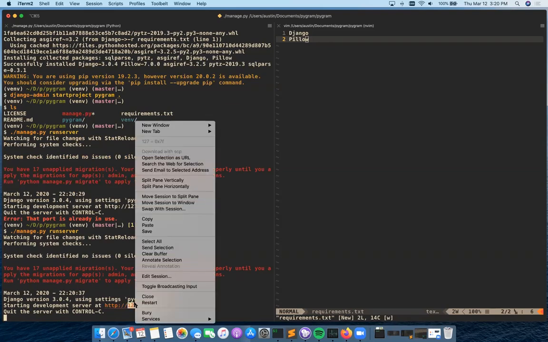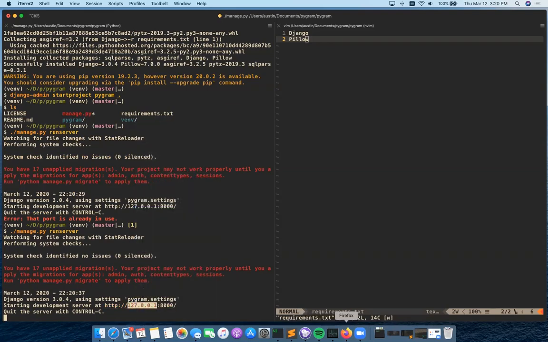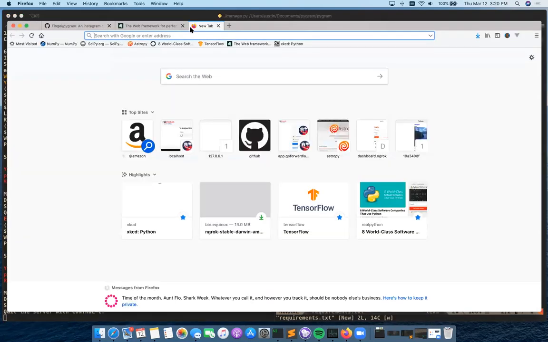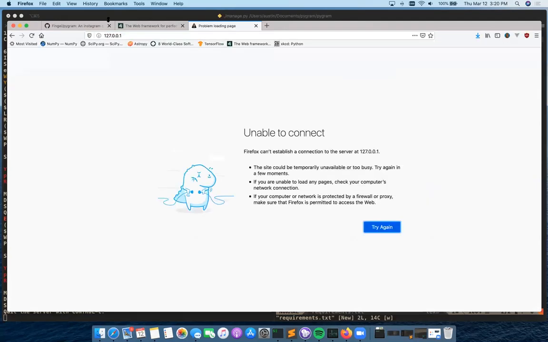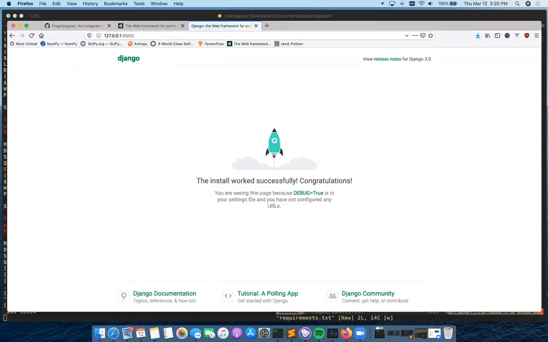So if I copy this link, open up my web browser, paste it in there with the port, we'll see we get this "Congratulations, you're running Django" screen.